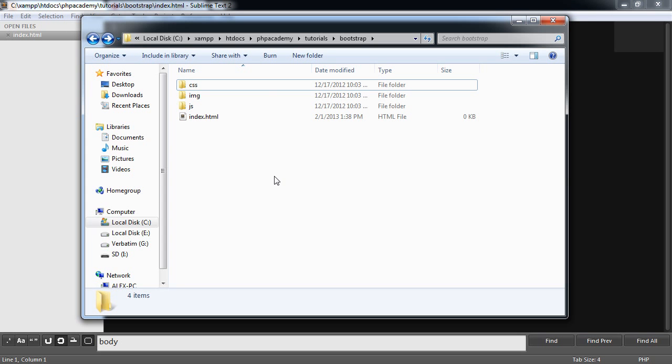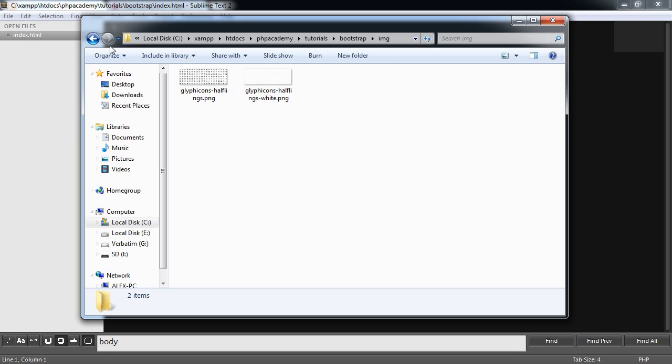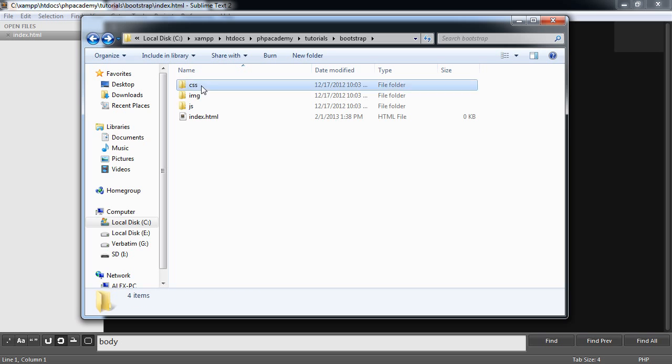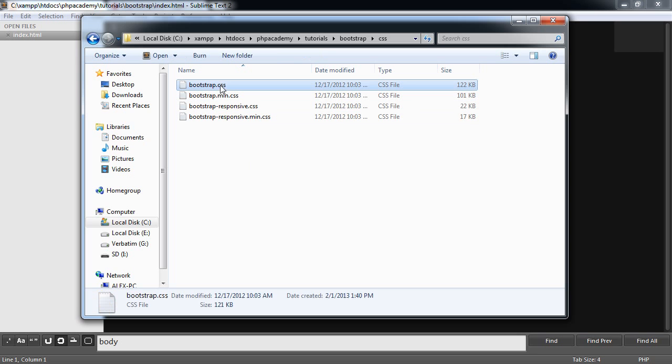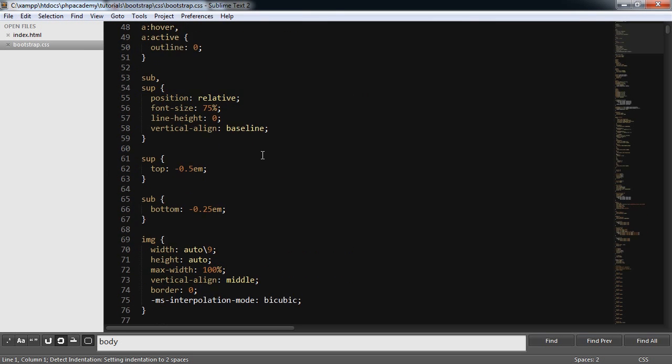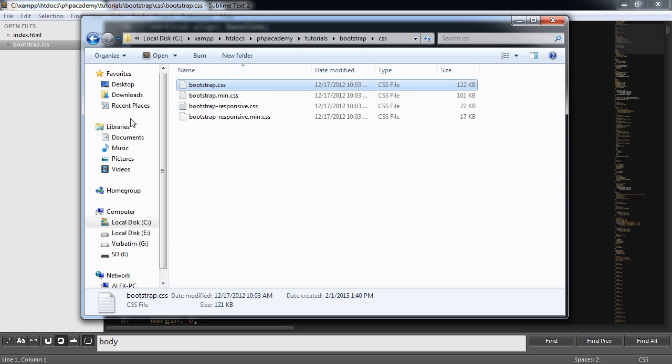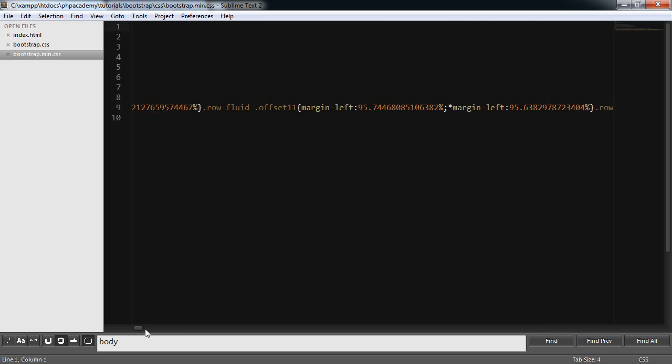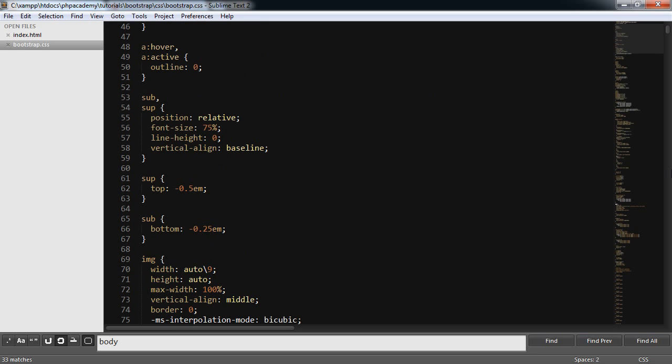Now let's take a look at each folder and what it contains. Oh, actually no, we've got some interesting stuff in image. So in the CSS folder we have got Bootstrap and Bootstrap responsive, and then we have minified versions of each. Minified versions you're going to use in a production environment where you have finalized your CSS file and it's minified, ready for a fast download. So the unminified will look like this, readable, and the minified looks like this. It's all on one line and it's all squashed together, and all sorts of stuff has been done to reduce the file size.